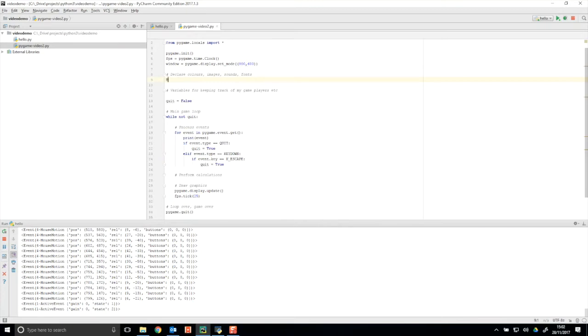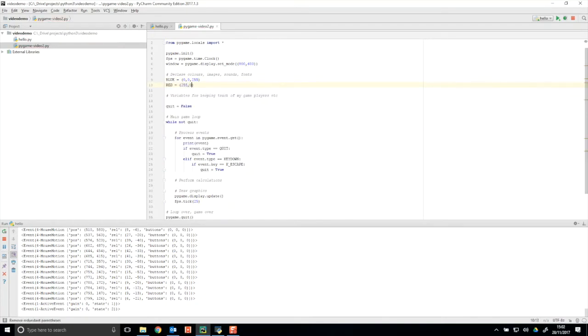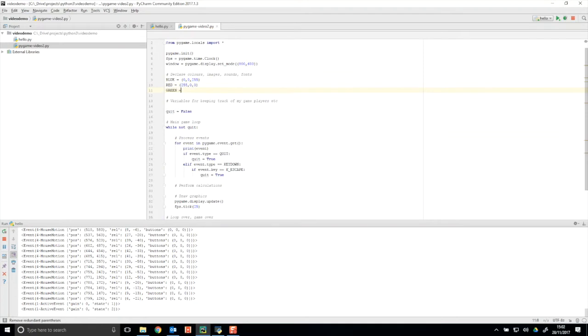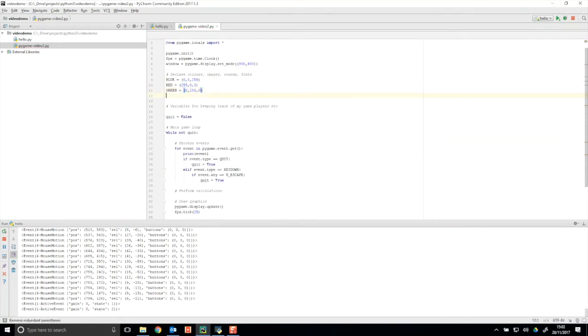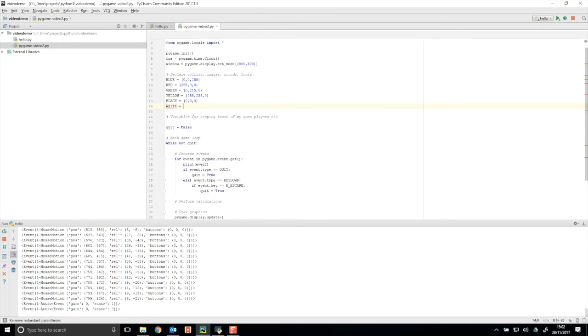So let's create blue. And colors are just 3-digit RGB codes. So red, green, blue. So consequently, red will be that. Green will be 0, 255, 0. Now let's make up a yellow while we're at it, shall we? 255, 255, 0. We better have black and white.